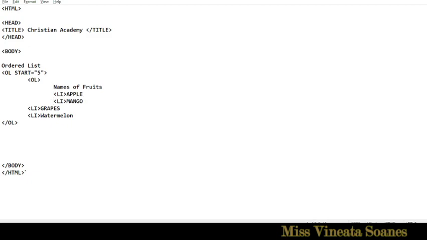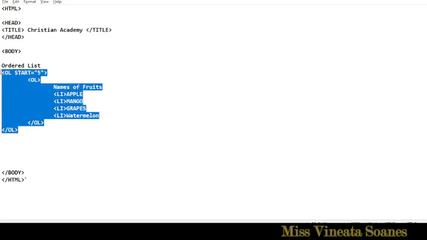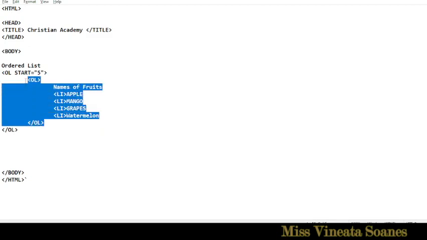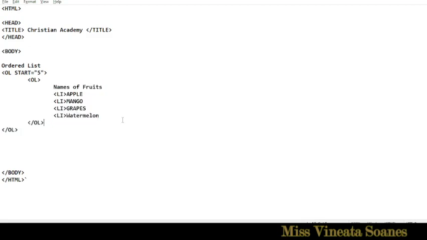We push a tab, and please practice this as well. It's very good, as it makes the code more readable. So as you can see in this example, we have an OL, and under this OL we have another OL, with its own list.